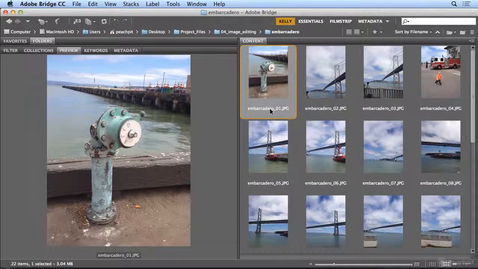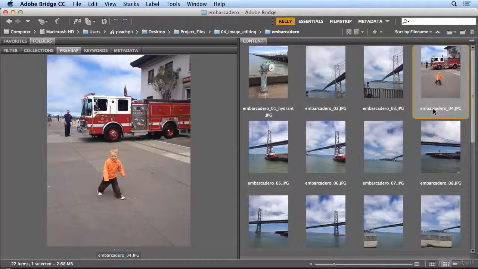So I'm going to name this hydrant or Embarcadero hydrant. I'll leave the Embarcadero 01, but I'm adding the word hydrant so it's searchable if I search my hard drive for images with a specific name. So Bridge will let me individually rename files by just clicking once on their name itself. And so here we have a fire truck and a boy. I might add fire truck to it. And I'll put a space between those, or instead an underscore.